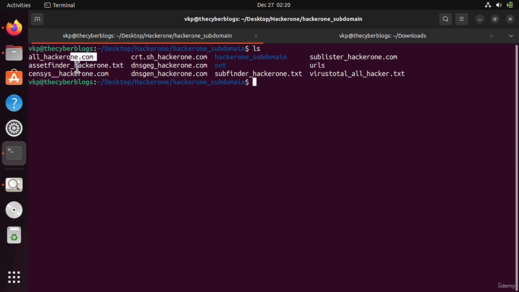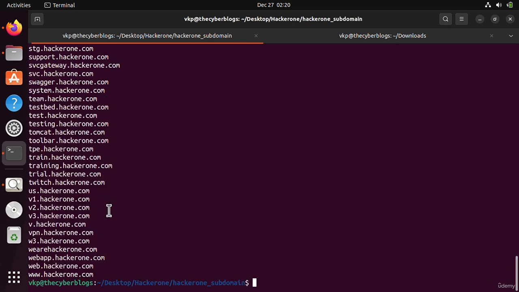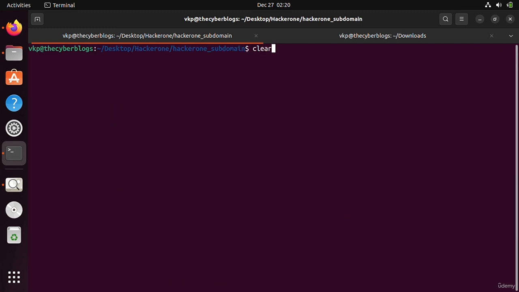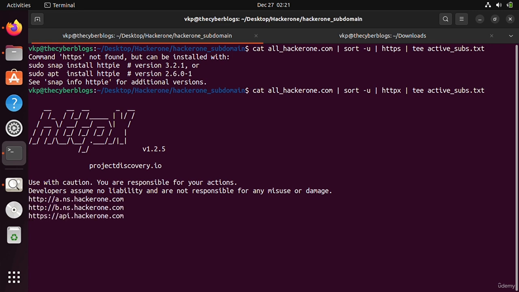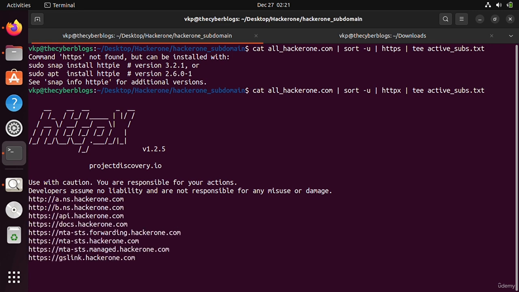After that, we can see that we have created the all subdomains file, and we will use this file. Let me cat it and show you how it works. We will not use all these subdomains. First we will sort them to unique subdomains, and then pass them to httpx, and pass the output to active_subs.txt. These subdomains will be active, and we will only test on those. There was a spelling mistake, and now it will discover all the live working subdomains. We will use this subdomain file with Gowitness.